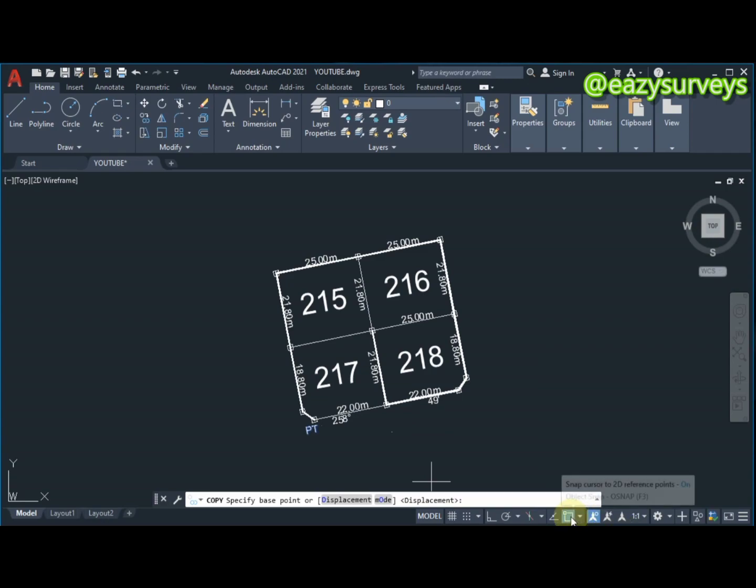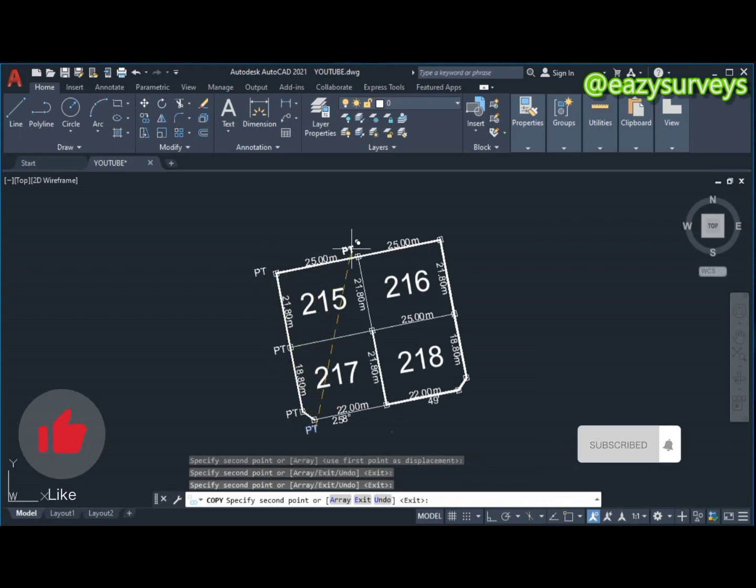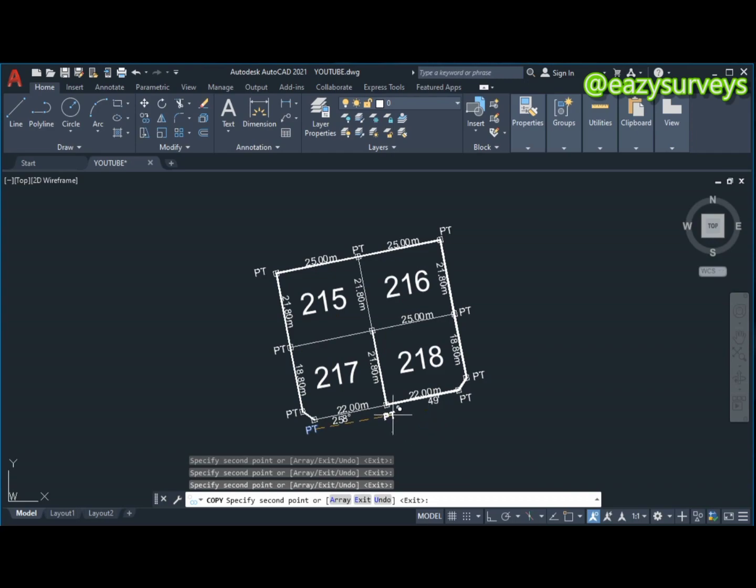I'm just going to turn off my snap here. I'm going to copy this PT text. I'm just going to click on the next pillar, the next one, like that. So as you can see, I am going clockwise. So here now is another loop linking inside the subdivided portions. This is how you are going to run it according to the loop. When you are done with the last pillar, you click enter.